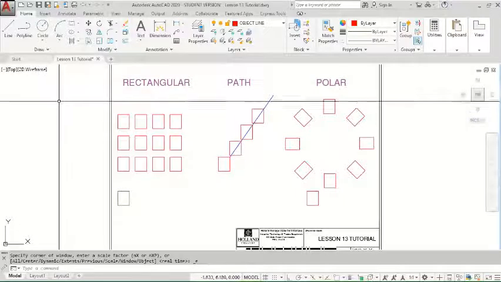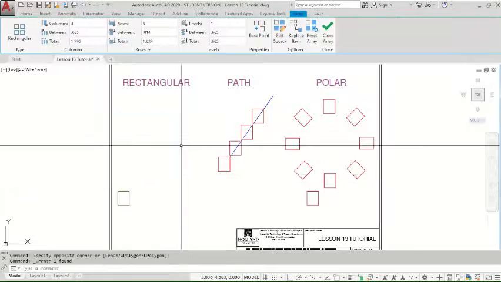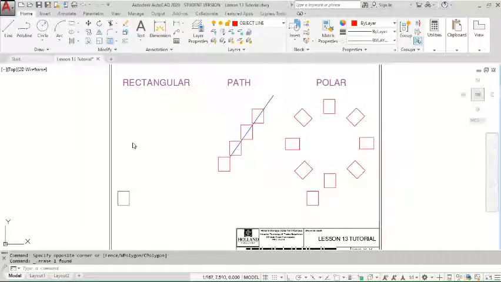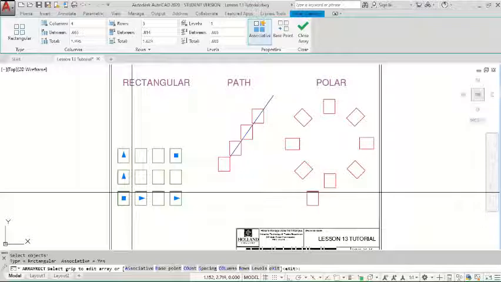So let's do a rectangular array. My command line says select objects. I just want one rectangle, so select, then enter. Now you'll see your ribbon along the top changes. You can make the changes in your command line, but it's probably easier to use the ribbon up top.